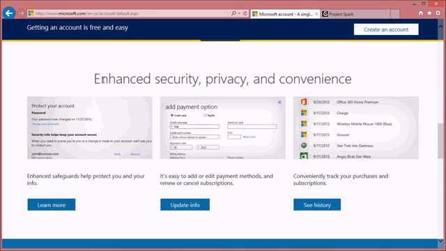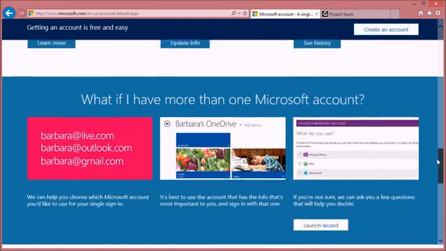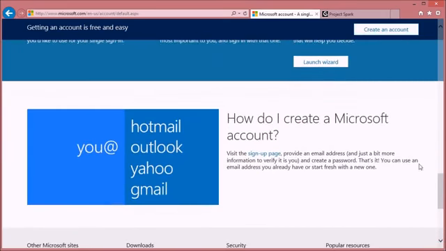Now, security and privacy is very important, and you can read all about how our enhanced safeguards will protect you and your info. And at the very bottom, you'll see information such as, well, how do I actually get a Microsoft account? So I already said it's free, and the good news is if you already have a Hotmail, Outlook, Yahoo, Gmail, or any one of many different emails, perhaps your student email or your work email, you can actually create a Microsoft account on it in most cases.